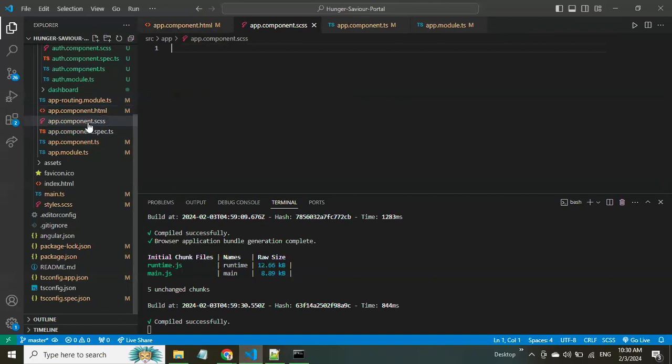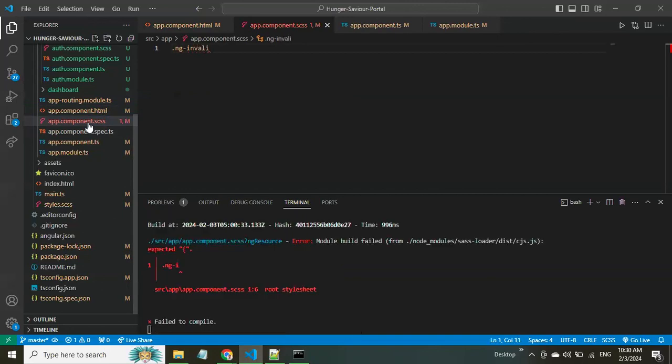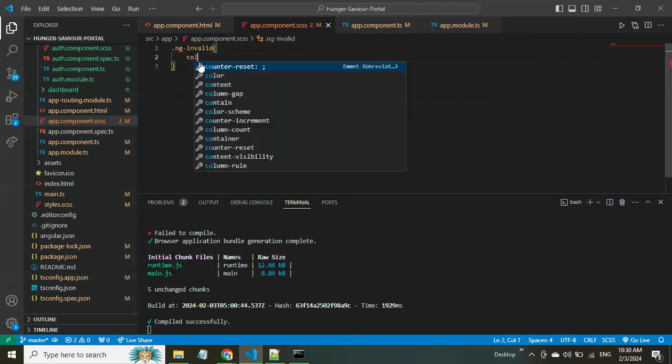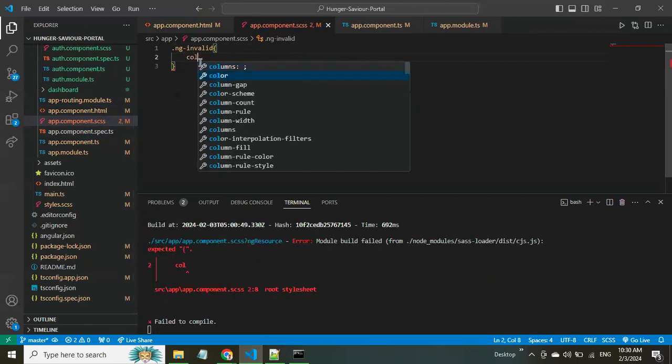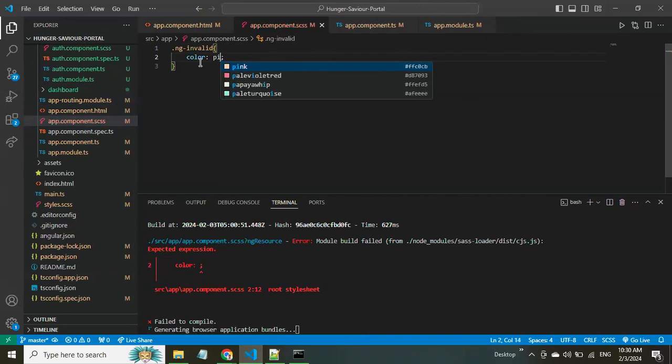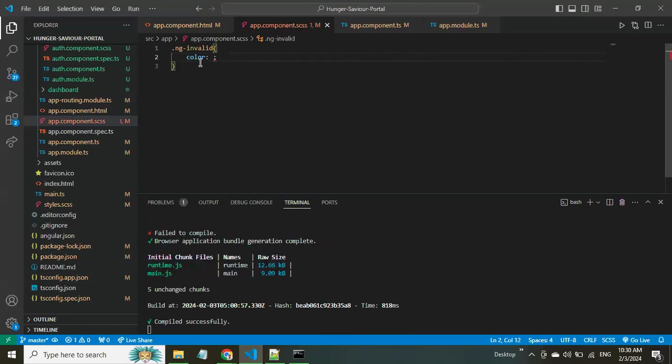Type .ng-invalid. So this is how we actually define the CSS classes for tags. Open brace, enter. Open brace, man. Yeah. And now define color. Select the color and enter. Yeah. And give 2 px.